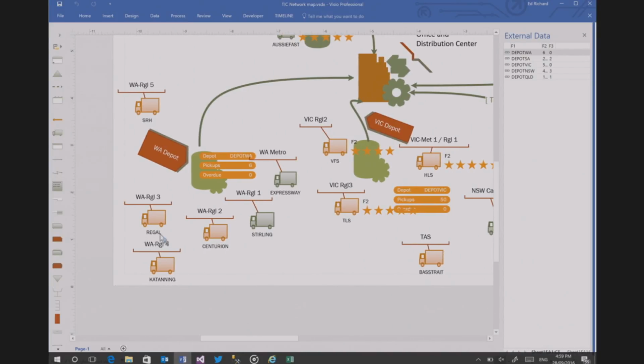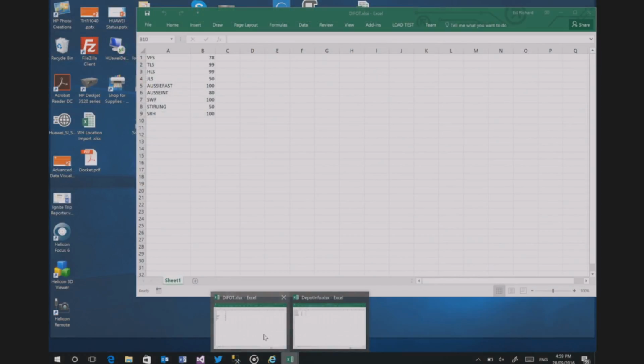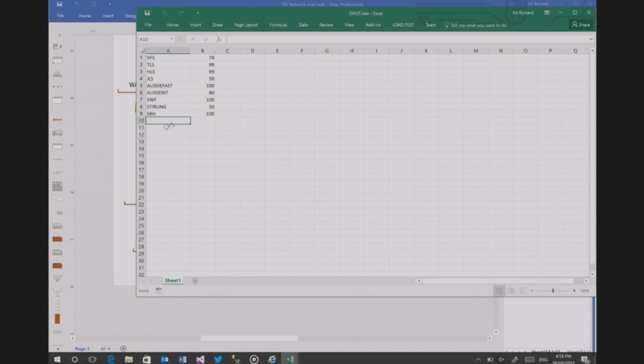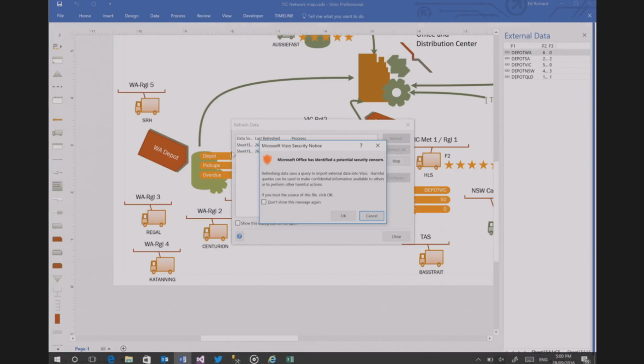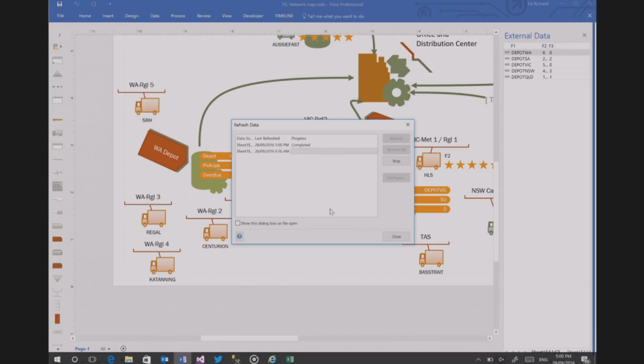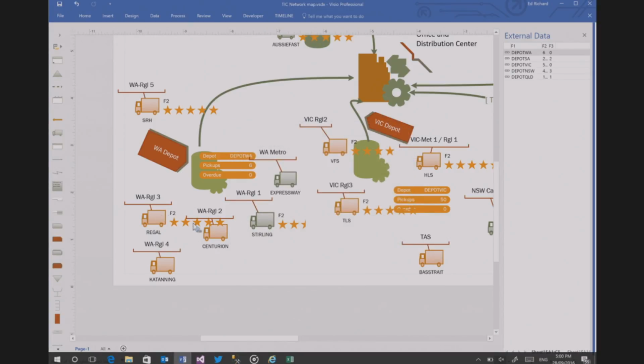Here's a carrier called Regal that doesn't have any data graphics. See, it doesn't have stars or rating or anything like that. So if I go into my data, I can actually add that one. Let's say they're doing really well, so they've got 100% delivery in full on time. Save that data, and as soon as that data gets refreshed, which by the way in an online scenario could just be every 5-minute refresh or things like that, you see that the data graphic automatically pops up.